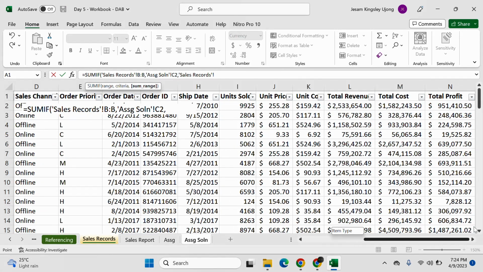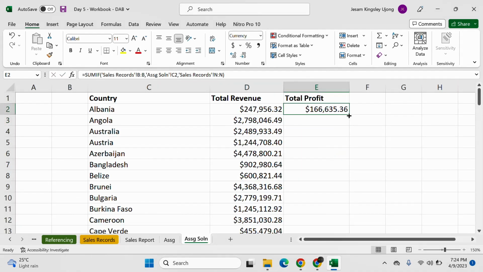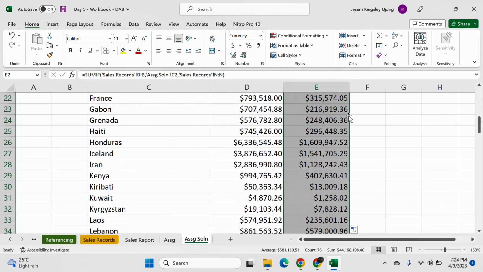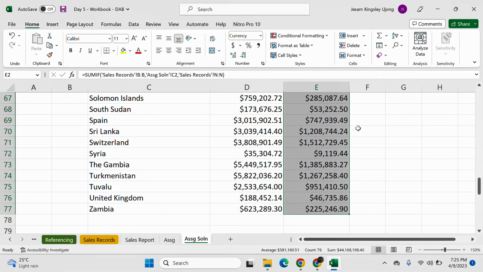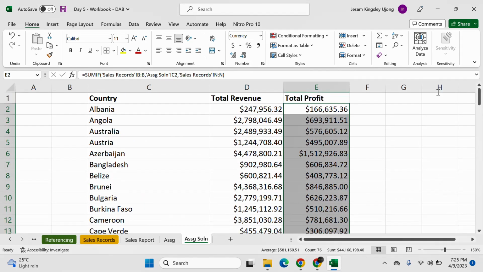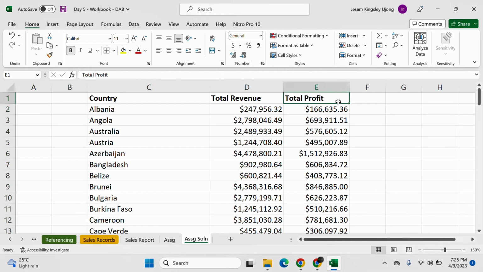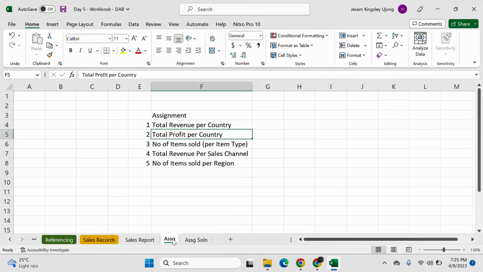So I go back to the sales records data and total profits, right? And close it. Enter. And there we go. Okay, so this is for total profits. It's the same as total revenue, same formulas, just different columns. Okay.